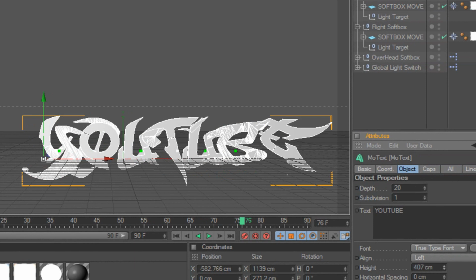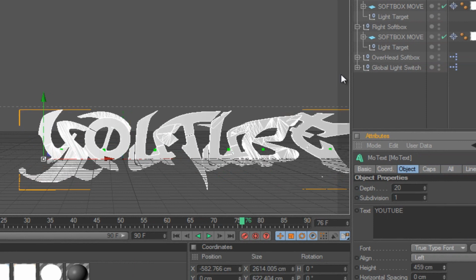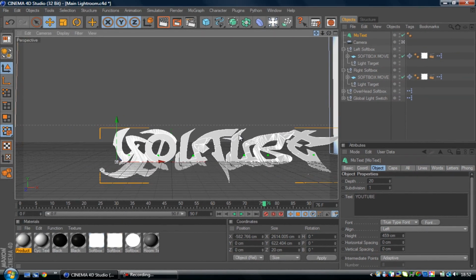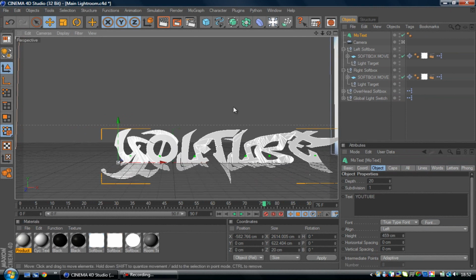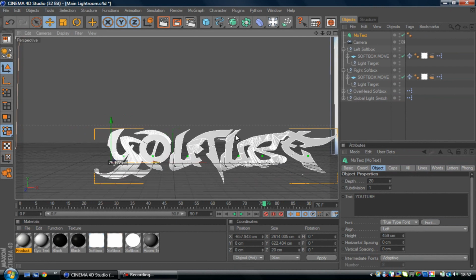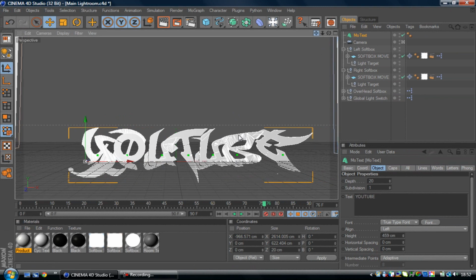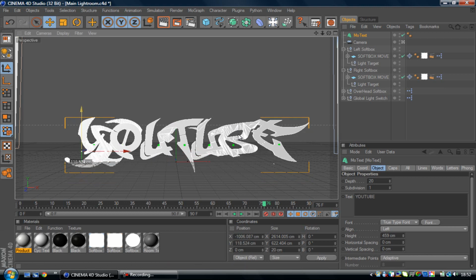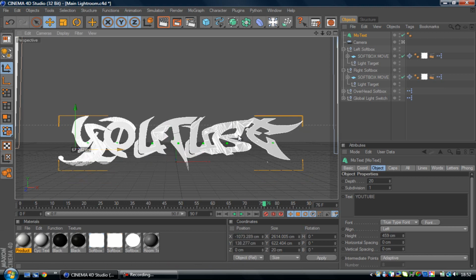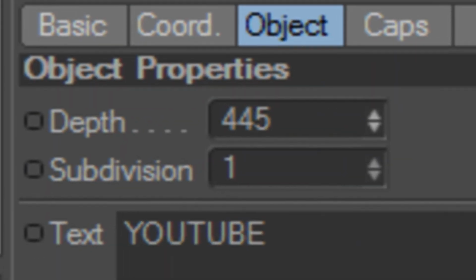I'm just going to enlarge it so it fits the screen. Center it, and then move up a bit, like that. And I want to put the depth to about 500. That looks good for mine.